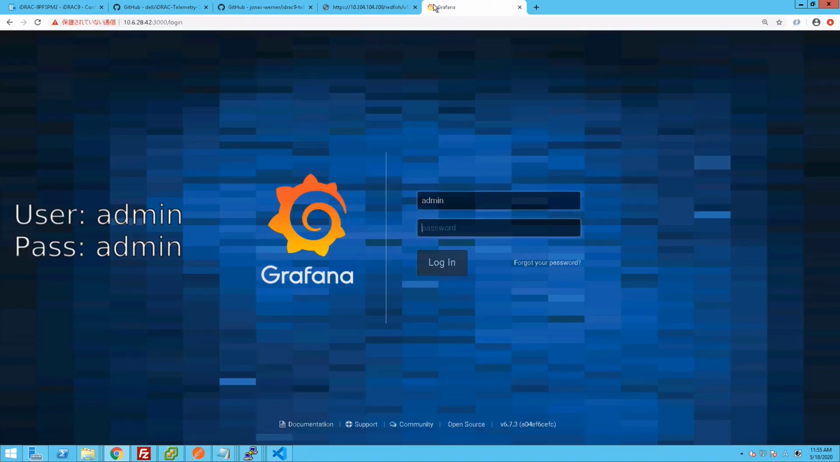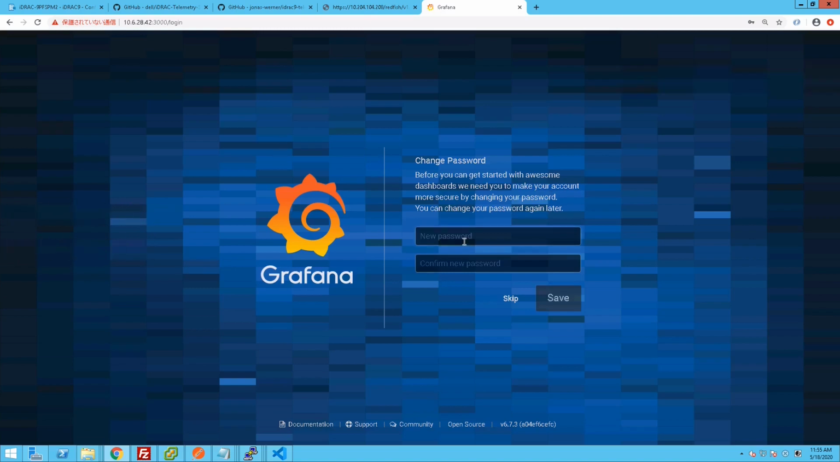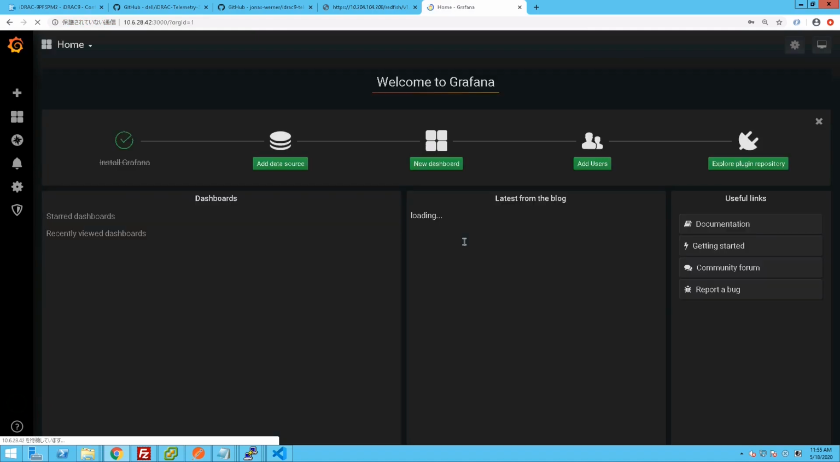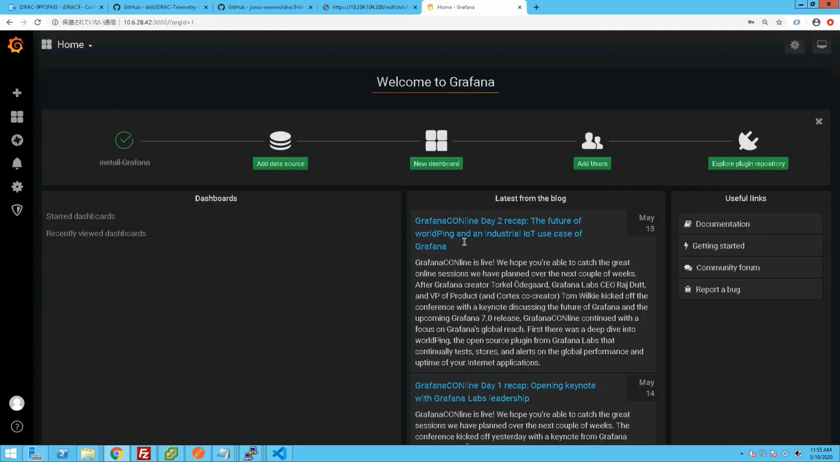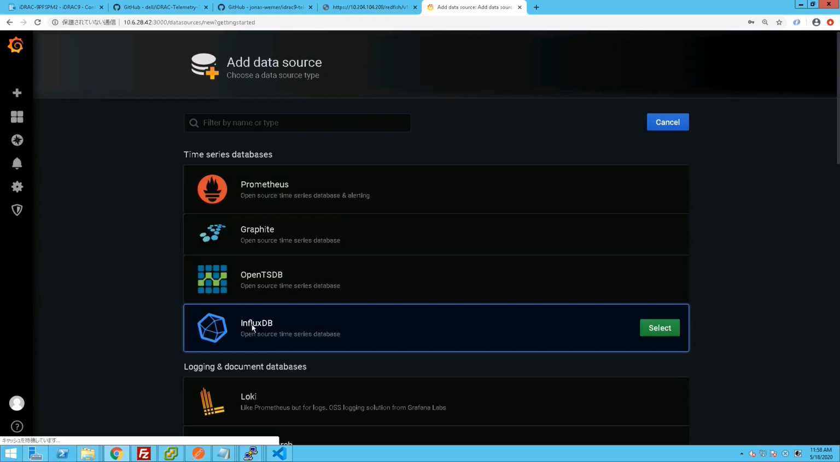And we can log in. The default username and password is admin, lowercase. We can update that here if we wish. The first thing we need to do is to add a data source. The data source that we want in this case is InfluxDB, because that's what we just set up. It does support several others too.